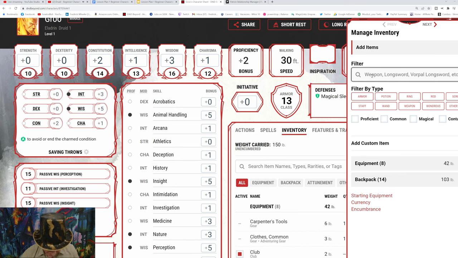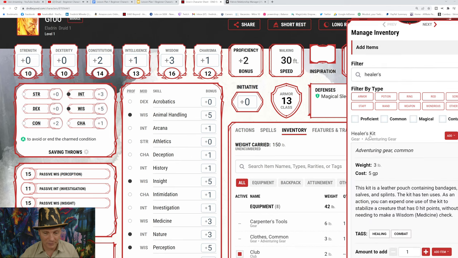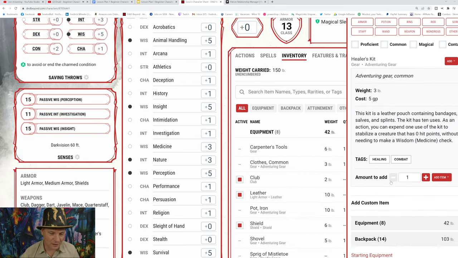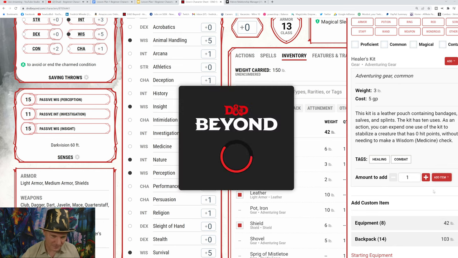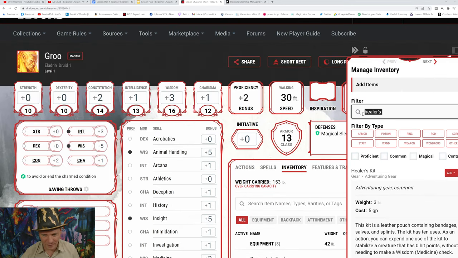I'm going to add healer's kit. I know what you're saying, but I'm a druid. Healer's kit means that if you run out of any ability to actually heal somebody magically or not magically, at least you can stabilize somebody without having to depend on a medicine check with a DC of 10. You could still fail it. So let's just grab this thing. Every character should have a healer's kit. Like, it's a no-brainer. You don't need to be skilled with it. You just have to have one.